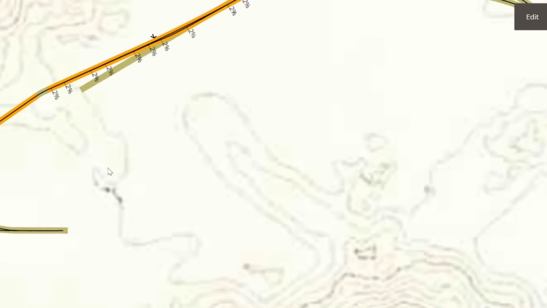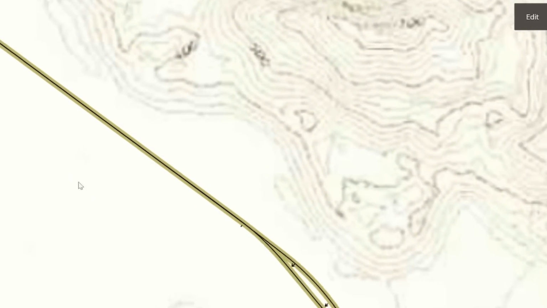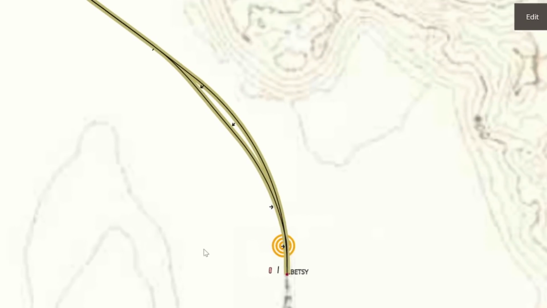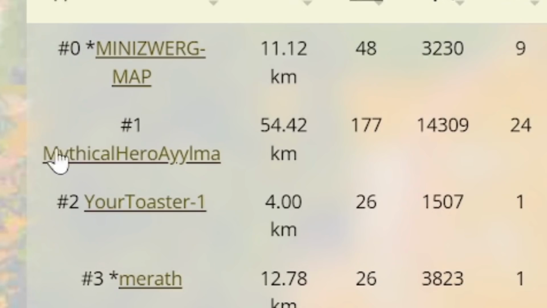All right, so we are finally done. Our track has all new curves, as you can see. Now we're gonna have to go into game and clean this up. But before we do that, I'm gonna show you how to download a map. So if you're not downloading your own map, when you go onto the minizwerg website and you wanna download a map, I'm just gonna download the minizwerg map.